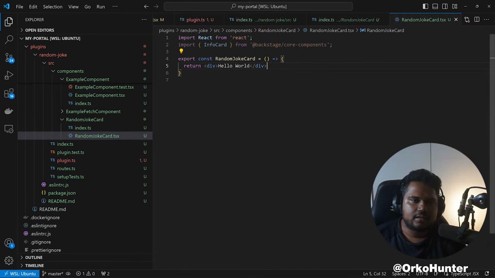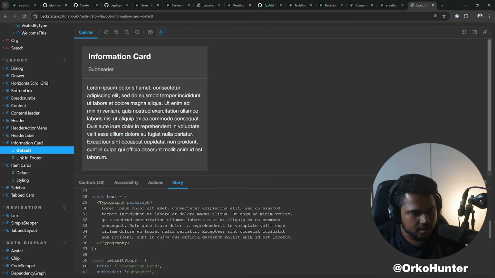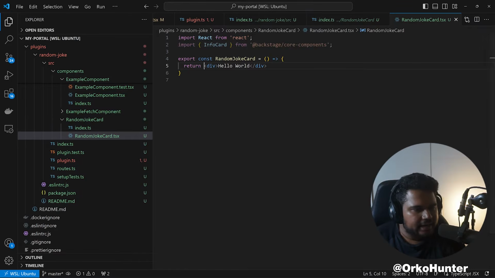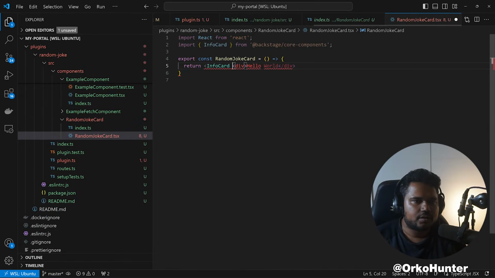So I have a card. Now let's render that card in here. That info card. Let's see how it's used. Info card. It's not here. I need to increase this. So info card and text. That's it. So info card, and I need to say hello world inside it.